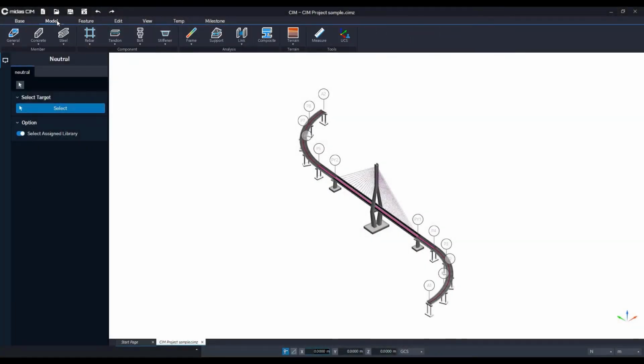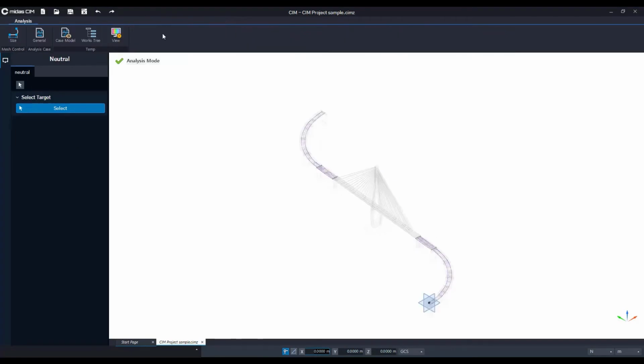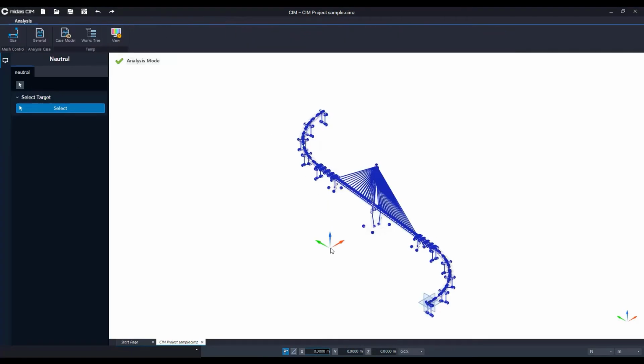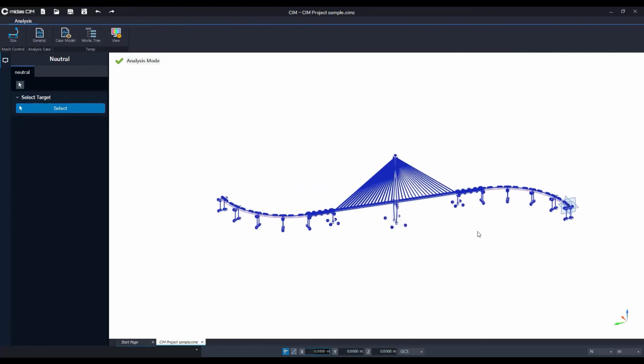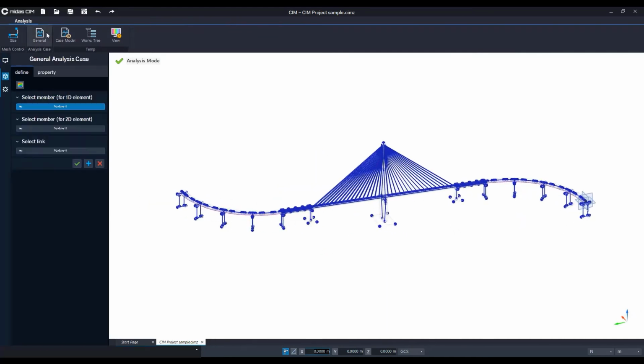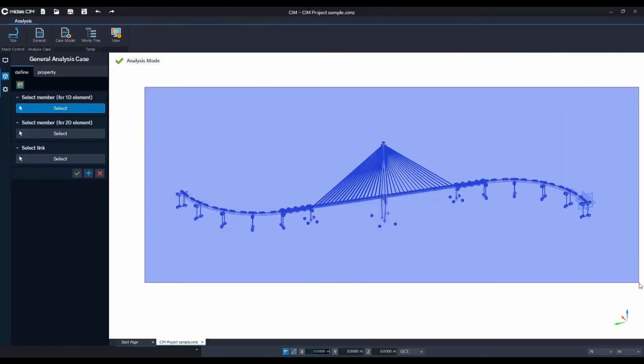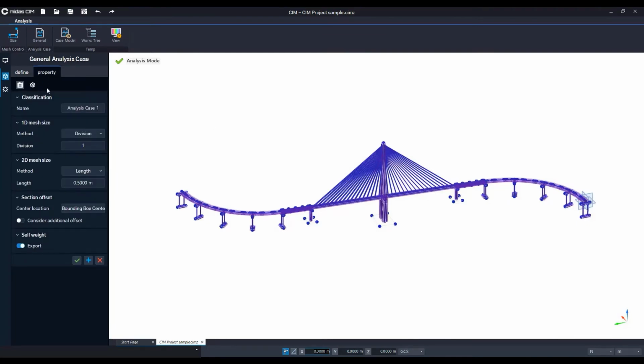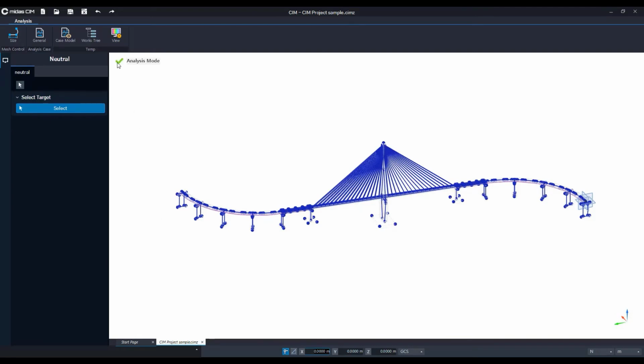MIDAS CIM supports integration with MIDAS Civil. Models created in MIDAS CIM can be exported into MIDAS Civil and vice versa. Analysis cases can be defined in MIDAS CIM's analysis mode. To export 3D models to MIDAS Civil, define the element type, element dimension length, self-weight, etc.